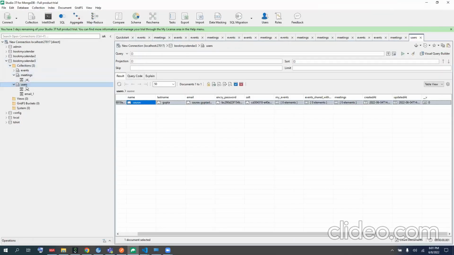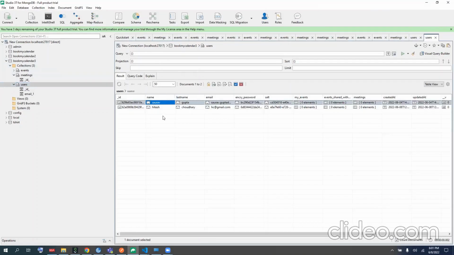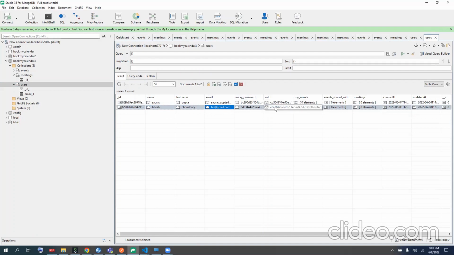We'll just go to users, refresh it. We see that Hitesh is over here, Chaudhary is over here at gmail.com, encrypted password, and my events and all these are empty. So at least sign up is working fine. We can say we got the name.